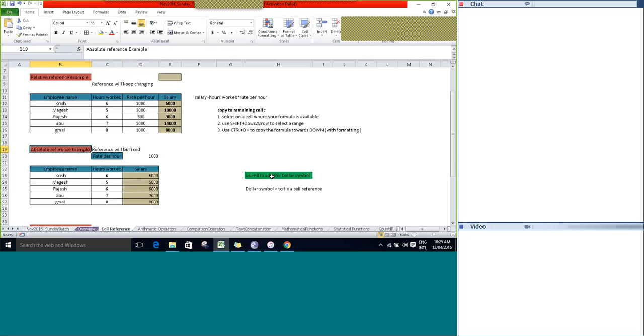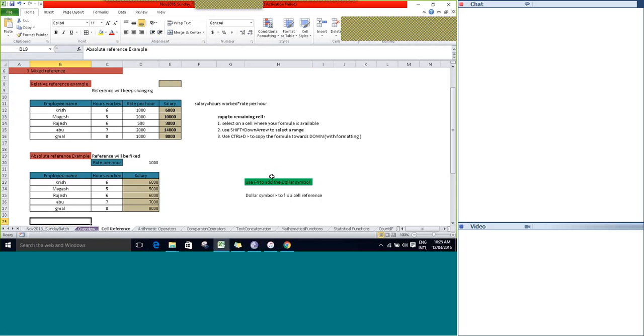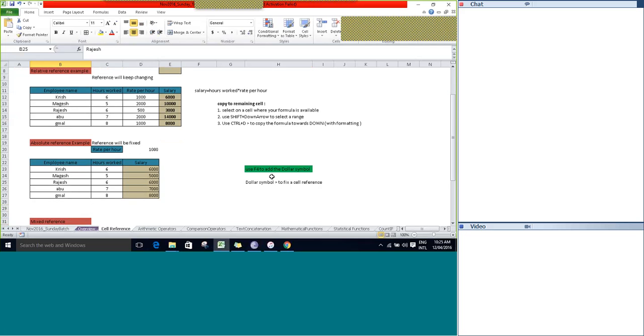So the difference between a relative reference and an absolute reference is that relative referencing will keep changing. We are not fixing anything. But in absolute reference, we are fixing one reference so that it will be constant all the time. If you note here, D20 is one cell reference and C23 is a different cell reference. Out of these two cell references, we fixed only one cell reference here. We never fixed both. So that is the understanding here.